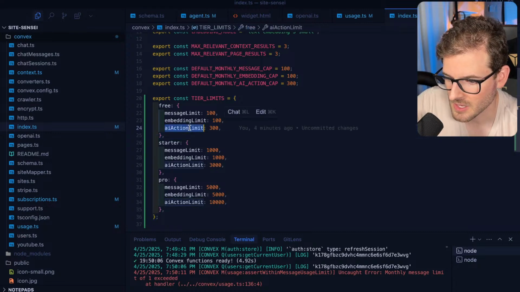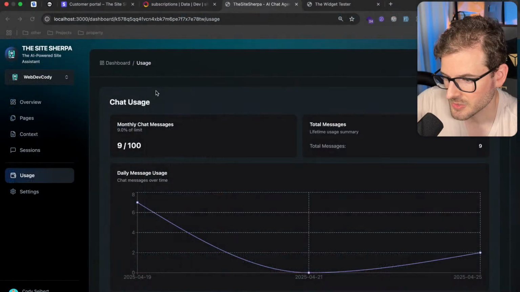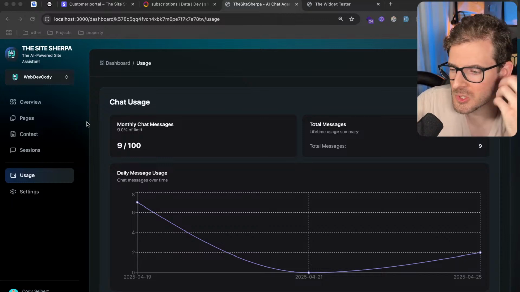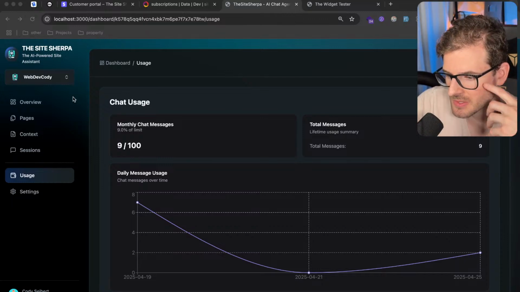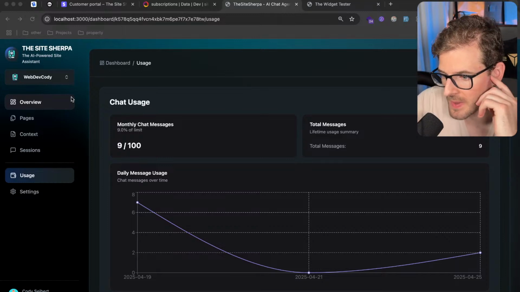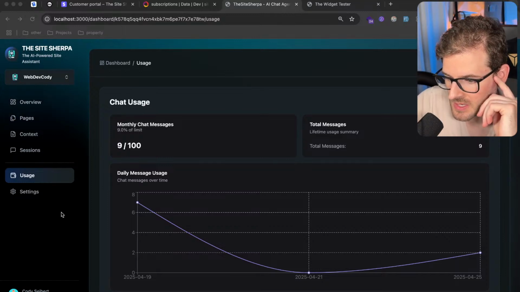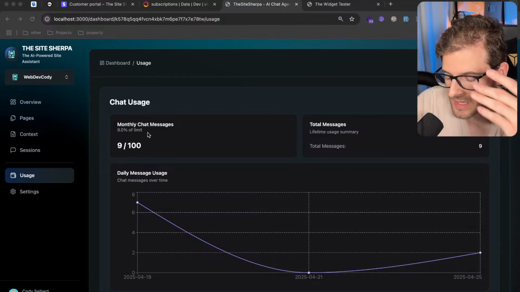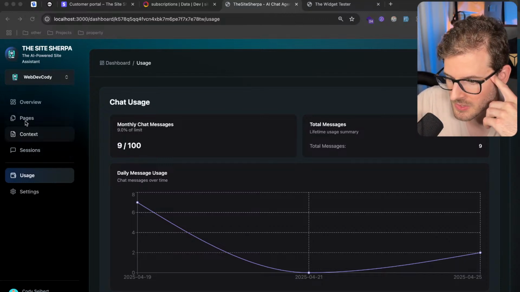All right, do I care about tracking the AI action limit? I feel like this is repetitive. Because right now, there are two things that people can do in my application that could really burn through my OpenAI usage. The first thing is they could chat with the chatbot. Obviously, I'm going to limit that by messaging. But then there's also context.